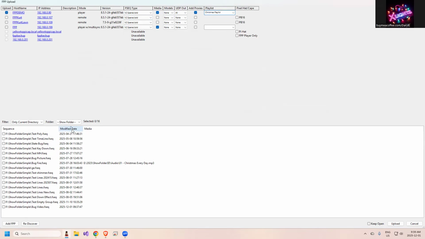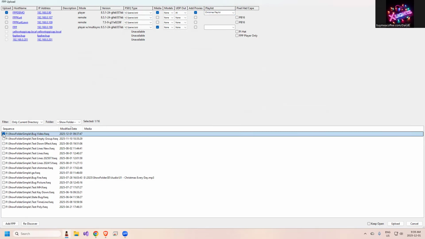And then, of course, you come down here. We encourage you to click on the modify date once and then twice so that it's in descending order. You can see that I just rendered this sequence. It's got the most recent timestamp on it. That tells you that you've at least saved something. It doesn't necessarily mean that it's been rendered and saved, but at least you've saved it. But if you get an empty sequence, go back and read the first rule was render and save. So you click upload.